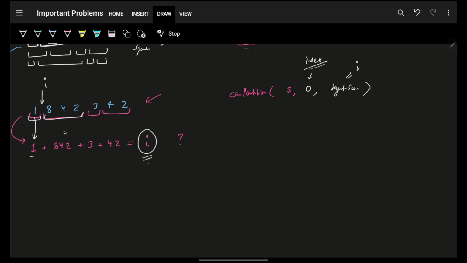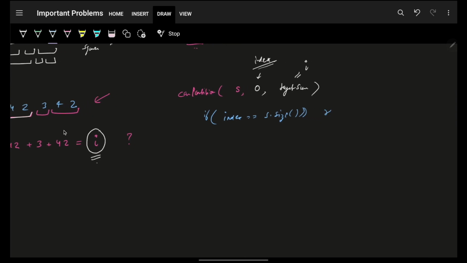Coming on back, now I can simply say that in a simple recursion, the simple base case is that if my I, which is the index, reaches the end, let's say end here is s dot length, sorry, for C++ it is size. So if it is s dot size, I can simply say that, okay, I have reached the very end, and now I can simply have a check that whatever is there, the condition should be satisfied.